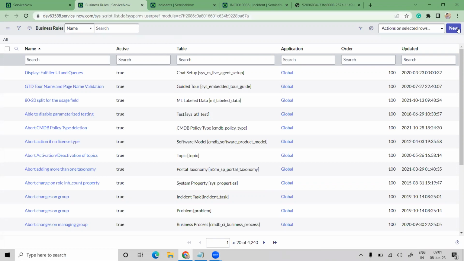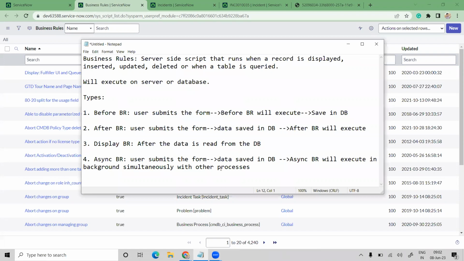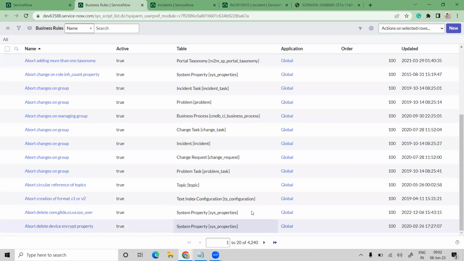Sys underscore script. Okay, so to create it, just click on the new button. As I told you yesterday as well, this is one scenario which I'm going to explain to you. If you want more scenarios and want to explore a lot of use cases, you can open maybe 5 to 10 business rules here with different types and check them out randomly. Then you can understand how the business rule works. Out of the box we have more than 4,000. Just go ahead with a type of business rule and try it out.